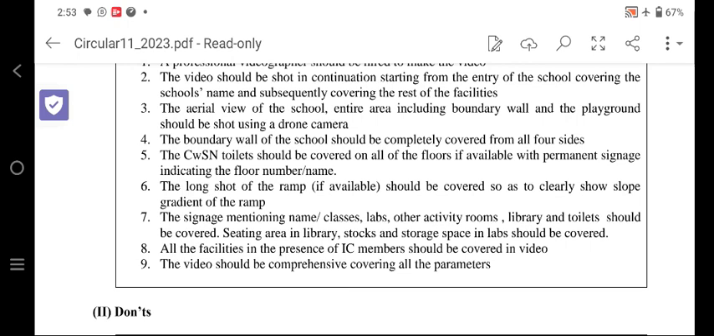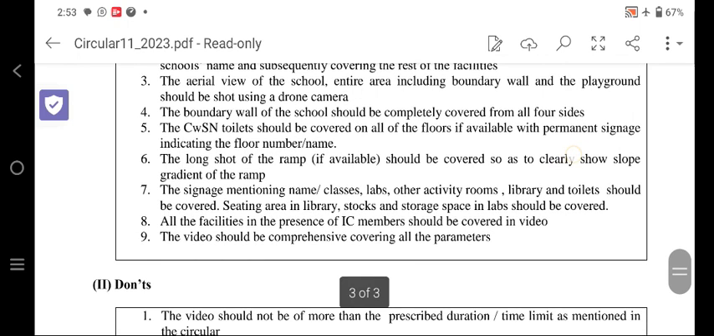The CWSN toilets, very important. The CWSN toilet should be covered on all floors, with a permanent name indicating the floor. Everything should be specified. The name should be there. The long shot of the ramp should be covered so as to clearly show the slope gradient of the ramp. You need to take a long shot of the ramp.